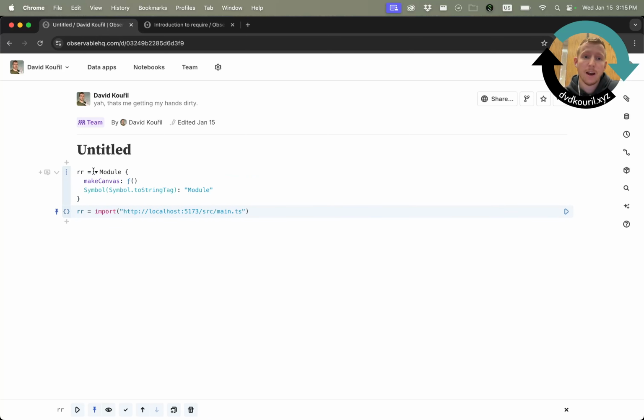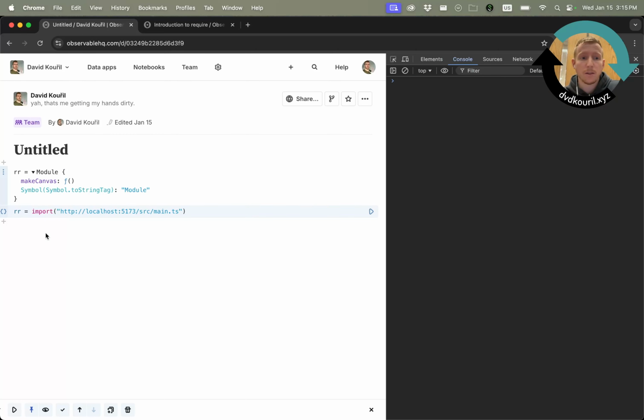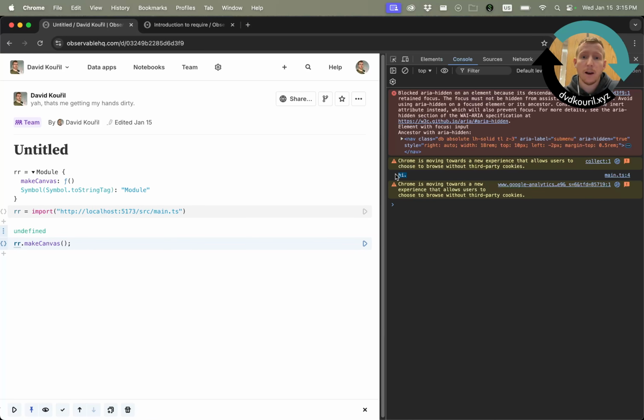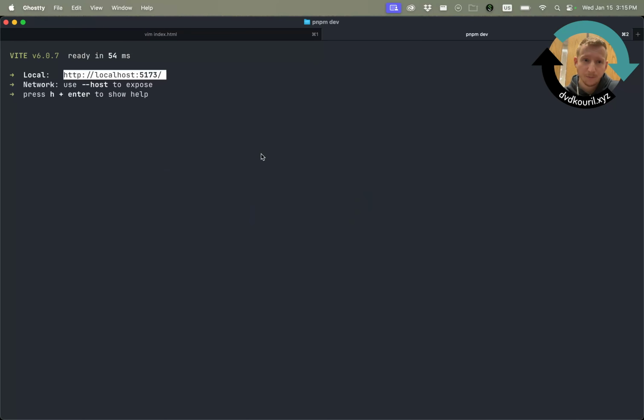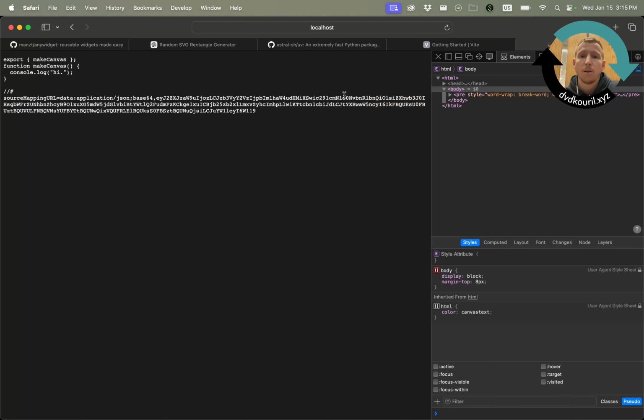And you see that I have my make canvas function. If I open the console and actually call that make canvas function, I'll get my hi message from the code. Okay, so at this point, I'm starting to prototype the JavaScript part of my widget.